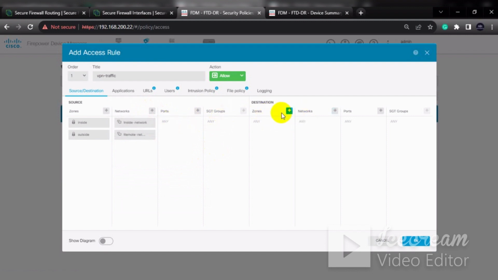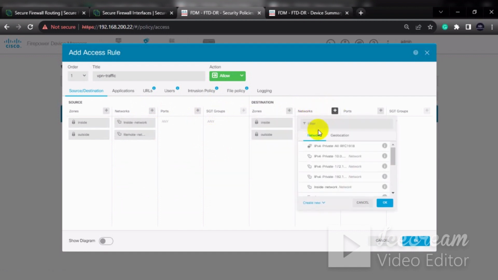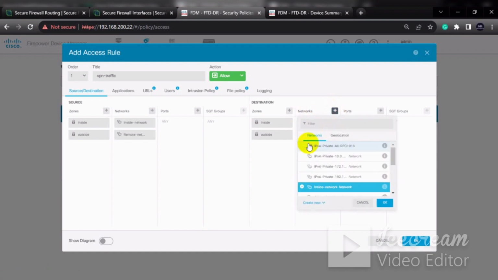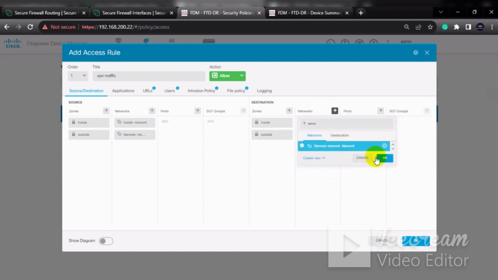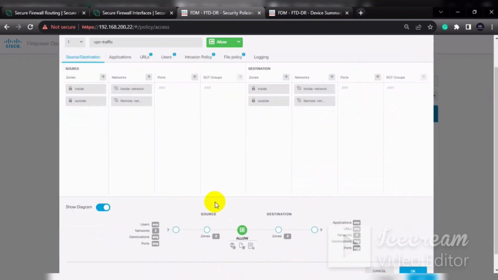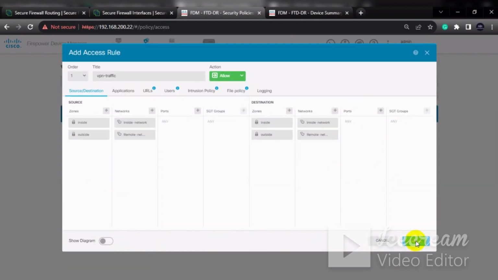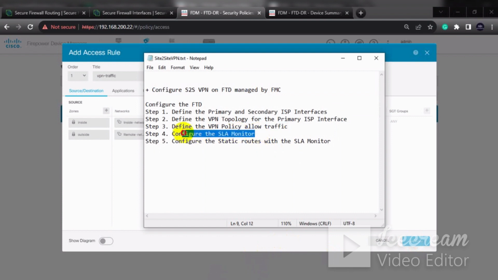Okay, for port and other things, keep blank, and move to the source and destination. You select the same inside and outside zone, inside network and remote network for the VPN pass through. Then we click OK. Yeah, you can see the diagram right here. And then click OK to finish the firewall policy config.